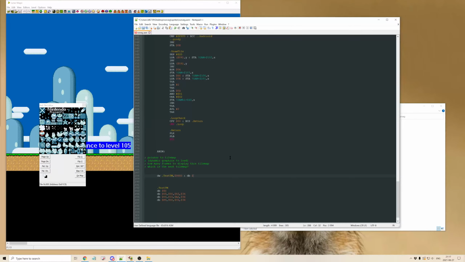How many frames to display this tile map? Let's put it at 8 frames, and then the next tile map is going to be entry 1. So this is entry 0, and then let's make entry 1. And this one will, let's see here, test tile map 1, test tile map 2. And this one will go to animation 0. So this is entry 0 and entry 1.